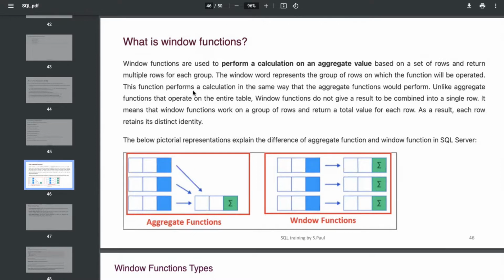The window functions will work the same way as any other aggregate functions, like sum, max, min, average. But what happens when we do a group by using aggregate functions? Let's say we have 3 records in a table, and we are doing a group by on this blue column. After the group by, we apply an aggregate function, for example sum. It will do the sum of these 3 white boxes, or the values, and it will give you only one record at the end.